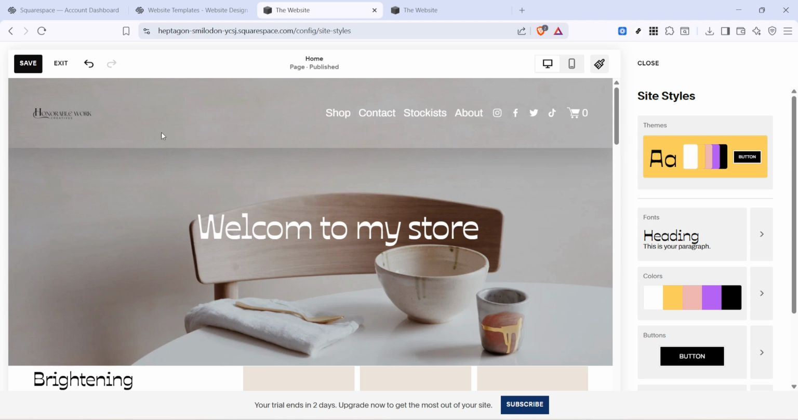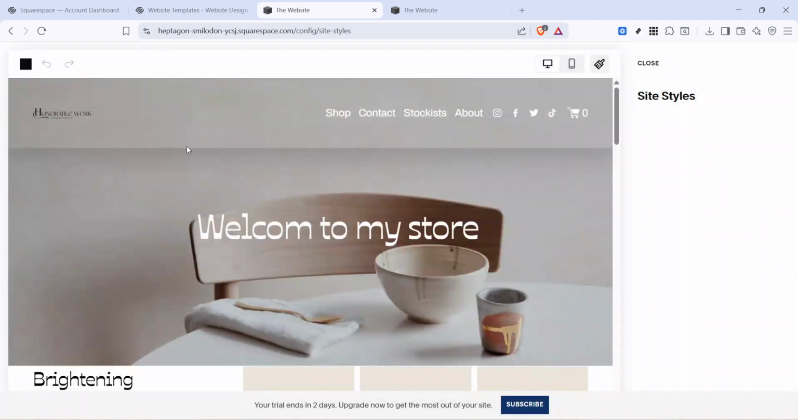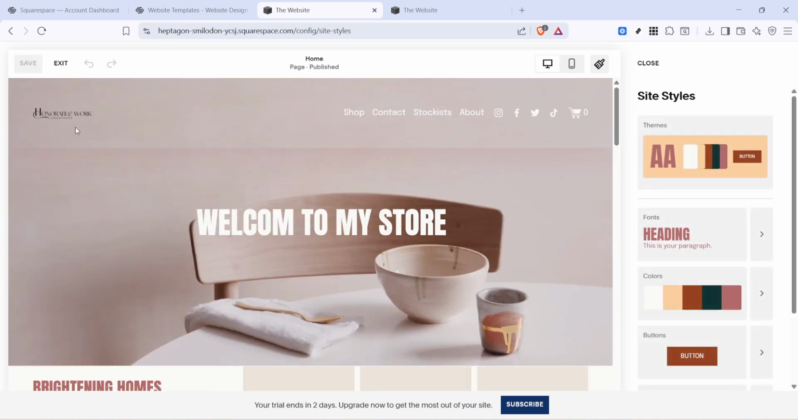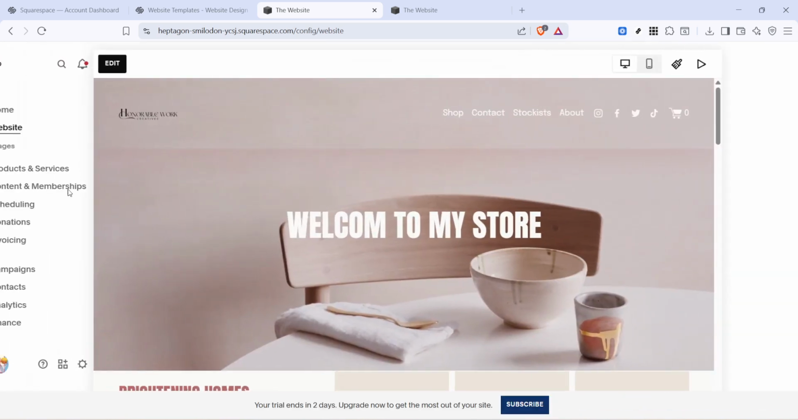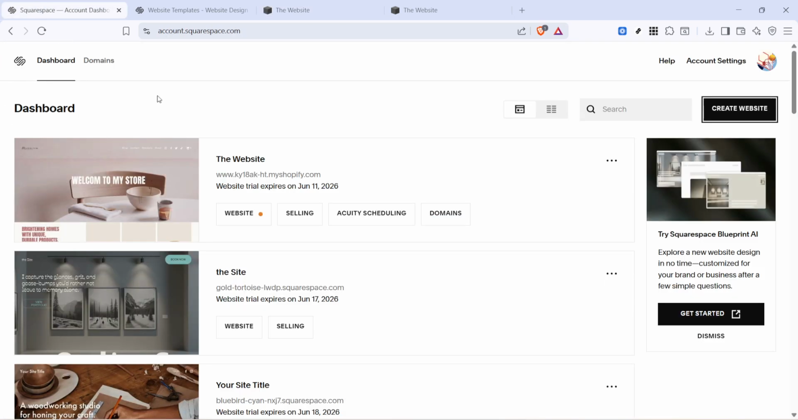Once you've finished reviewing the available themes or deciding what you want to do next, click on Exit to leave the style editor and return to the main area of Squarespace. From there, go down to the bottom left and click on your profile. This will take you to your Squarespace account area where you can manage your sites more broadly. Finally, click on Create Website.